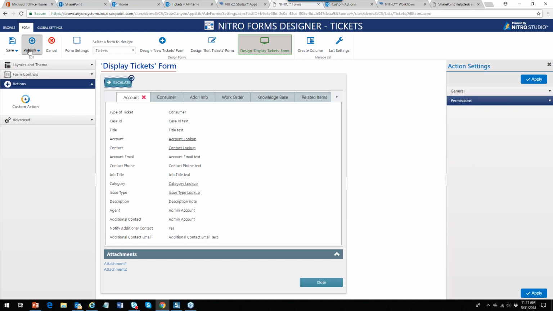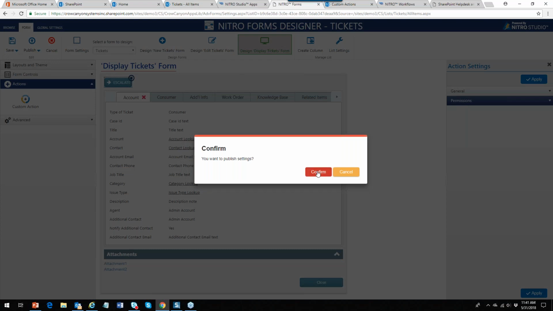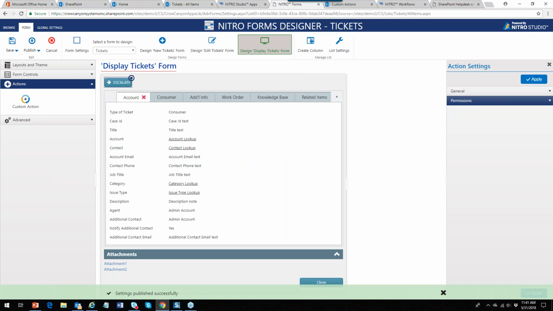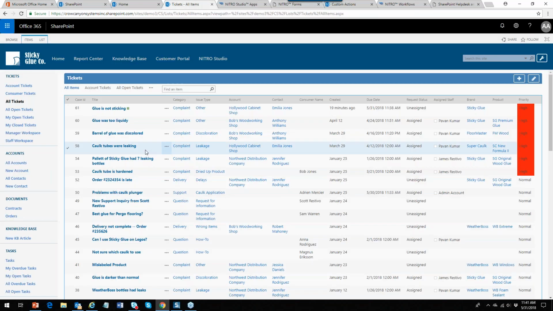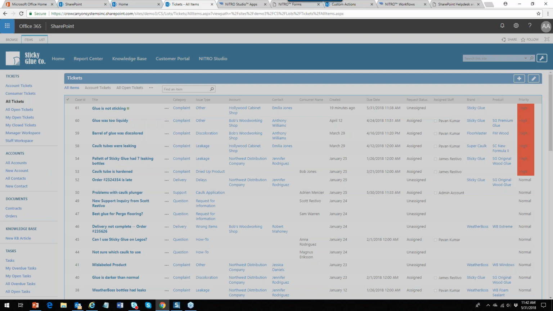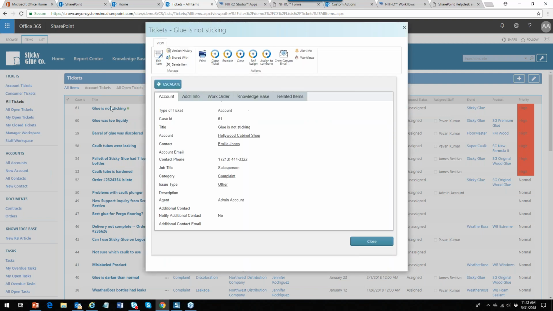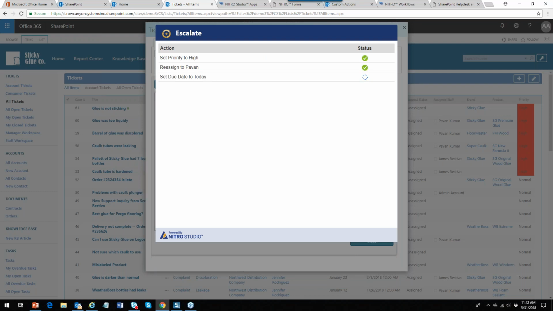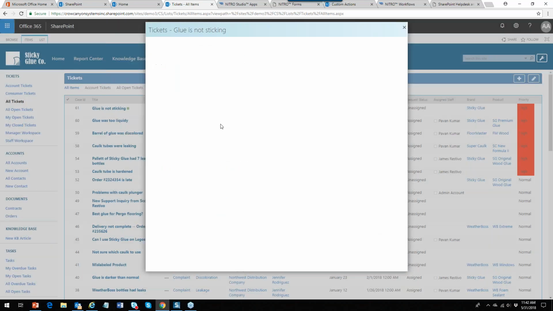So if I go ahead and publish this, it will now become part of the ticket form. In that case, maybe you don't need to put escalate on the list ribbon or the other places on the form. So we go back here and we reload this. Okay, here's escalate now. That was not there before. So we hit that and we escalate. It's going to do the same things again. And close it, and there we go.